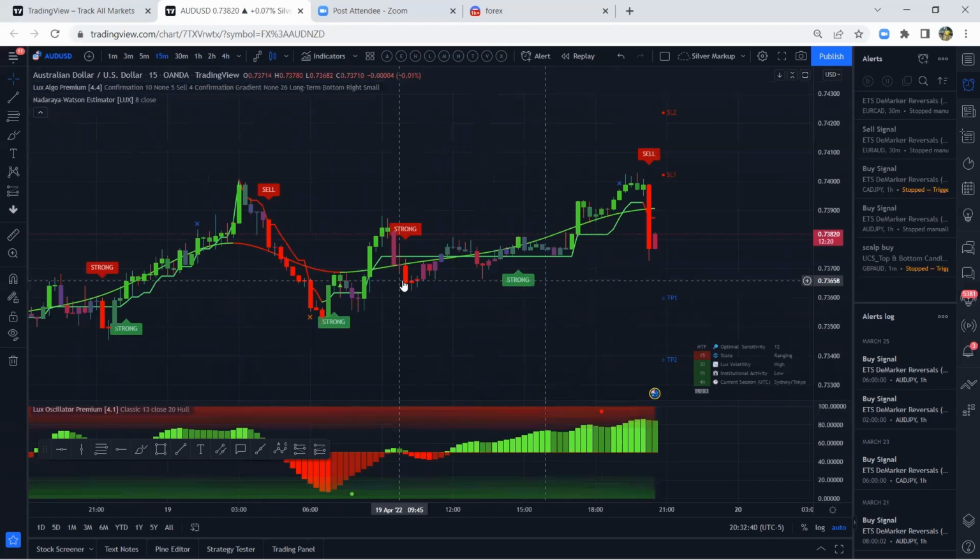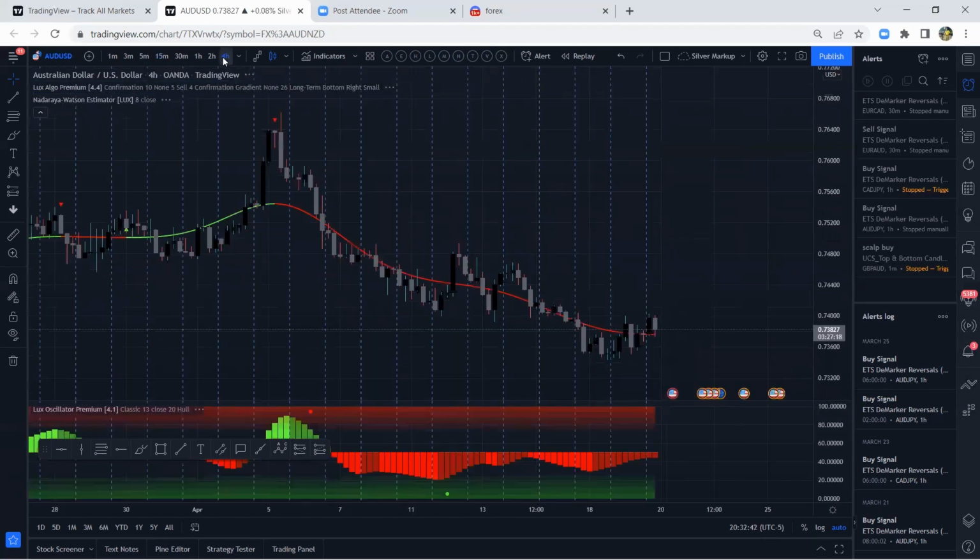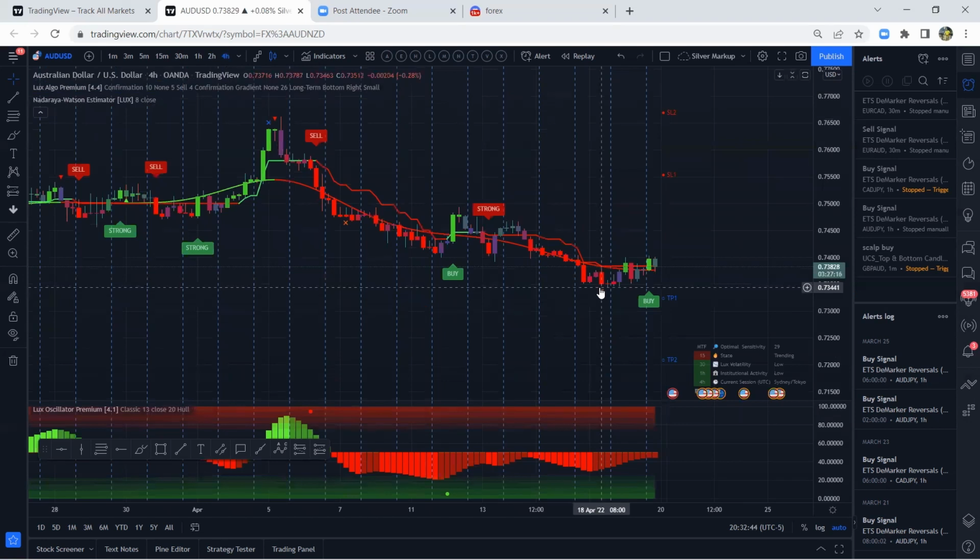Now, you can always take it within trend and have a better result. You can also take the counter trends, but if you're taking it within trend, you usually have a better experience when it comes to trading. So with this, it's really just that simple.